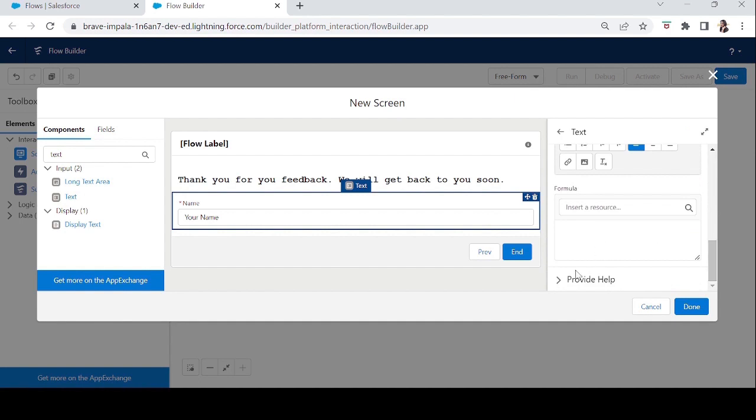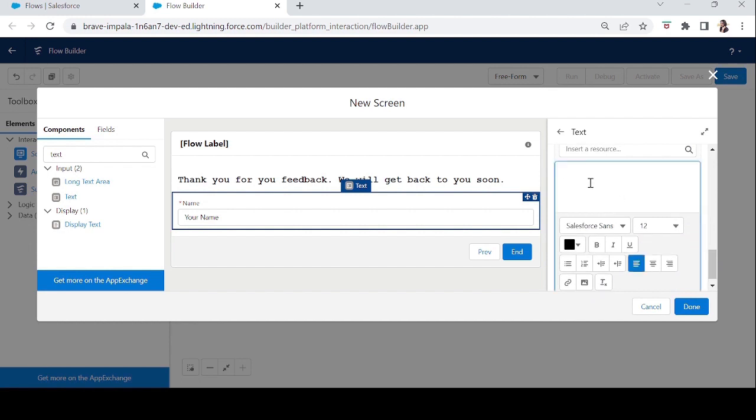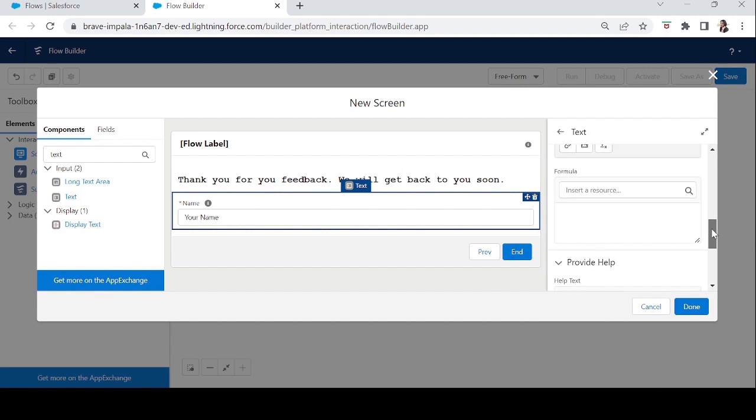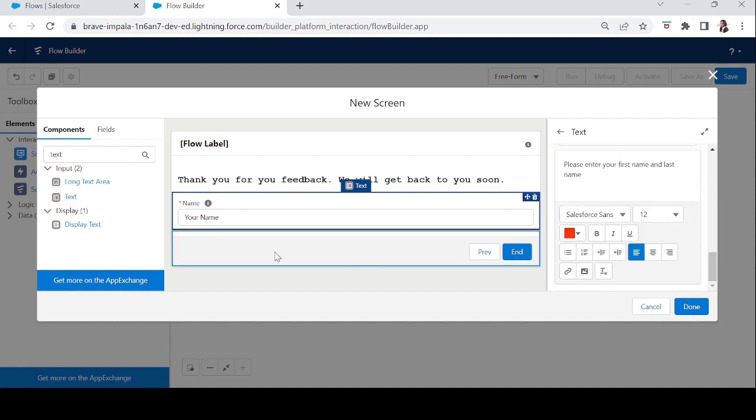And at the end you have provide help, which is the same as the screen provide help. If you want to tell the user why this text box is here and what they should be filling in this, you can do that with provide help. As you write here, you will see the i mark near name, and when the user clicks on the i mark, they will see your provide help text. You can customize this text as well. You can add the color, you can add the font size, and everything according to you. Okay, so that's all for this text field.